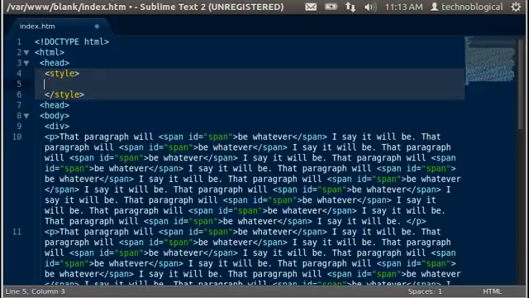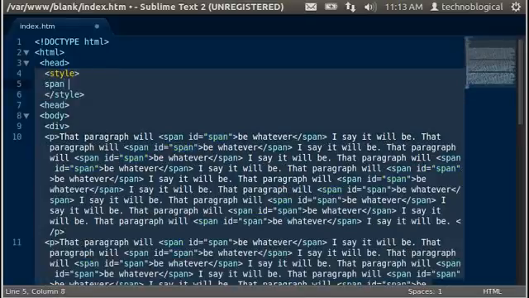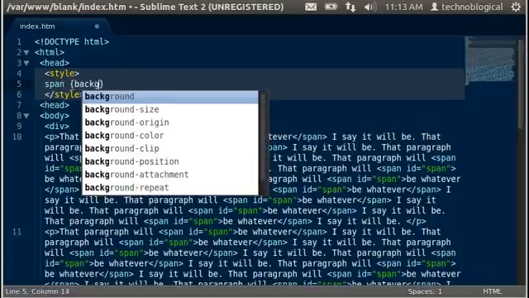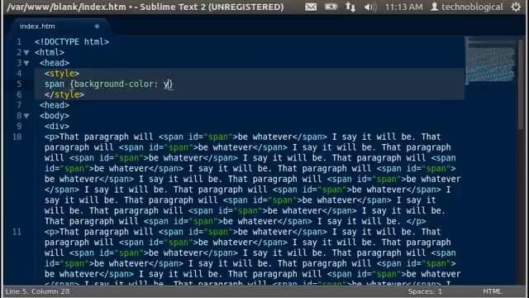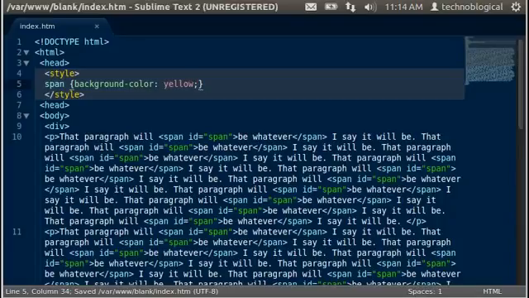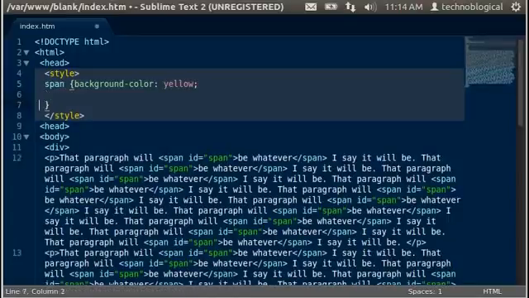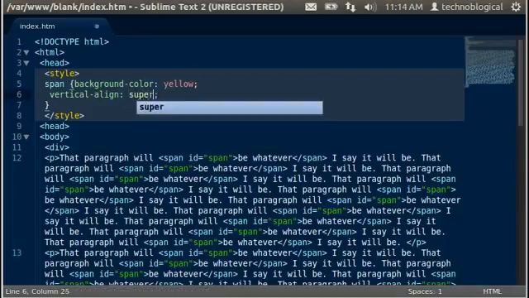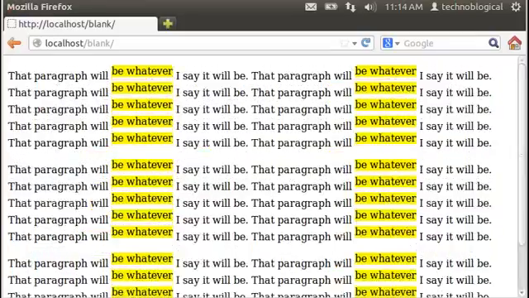We're going to have a span actually in there, so we're going to do span with a background color of yellow, so it'll be easier to spot. And the tag we're actually going to be doing is vertical align. And there are several properties here. There's a sub, which will drop it down. There's a super, which will actually raise it up a bit.